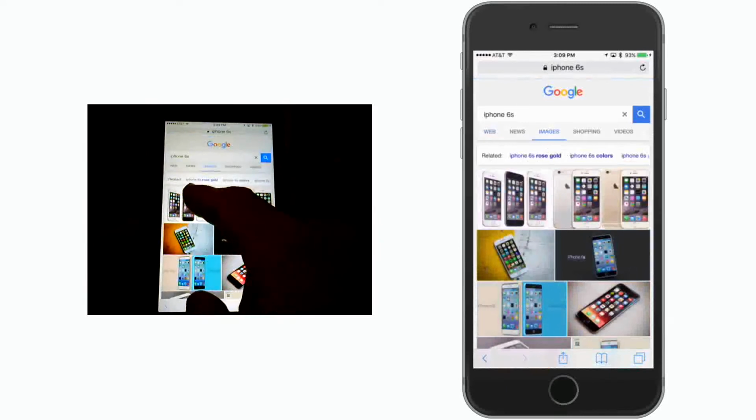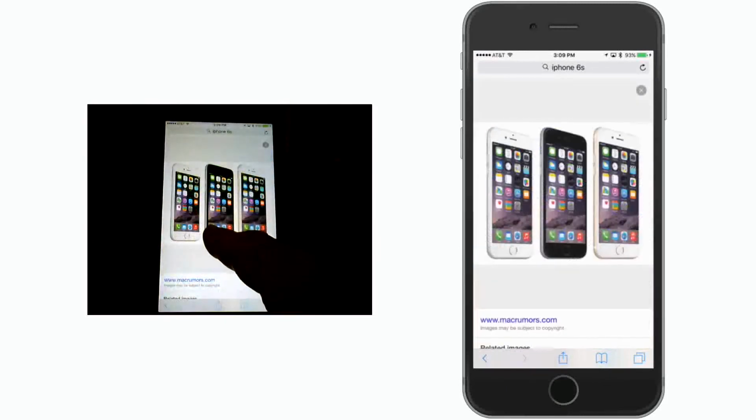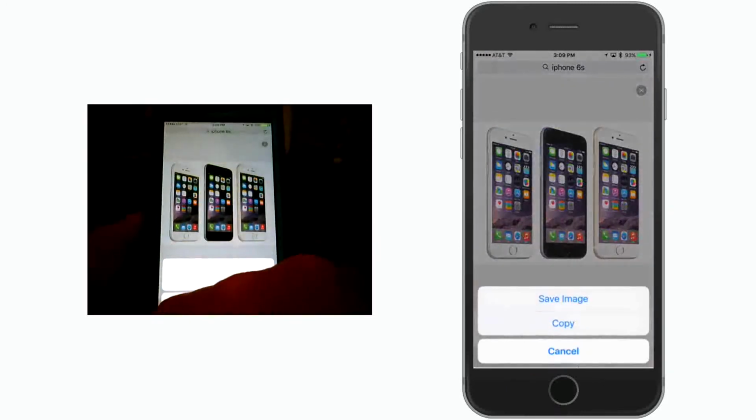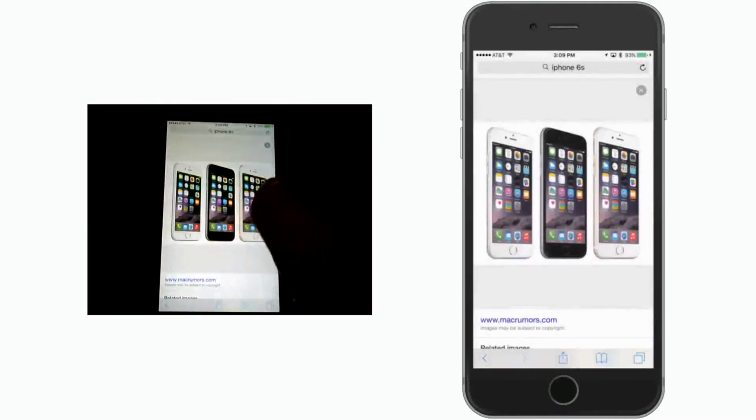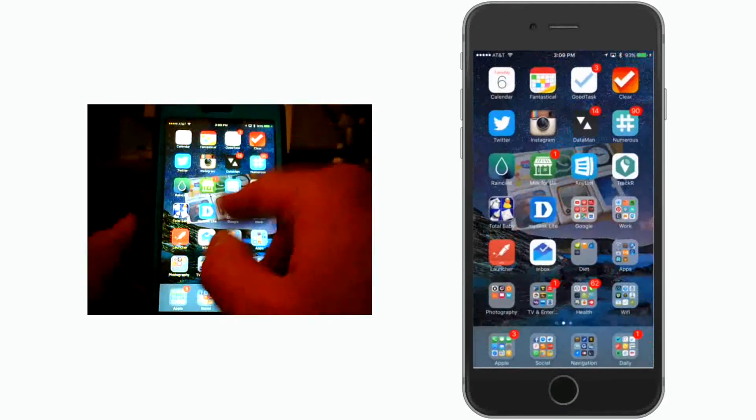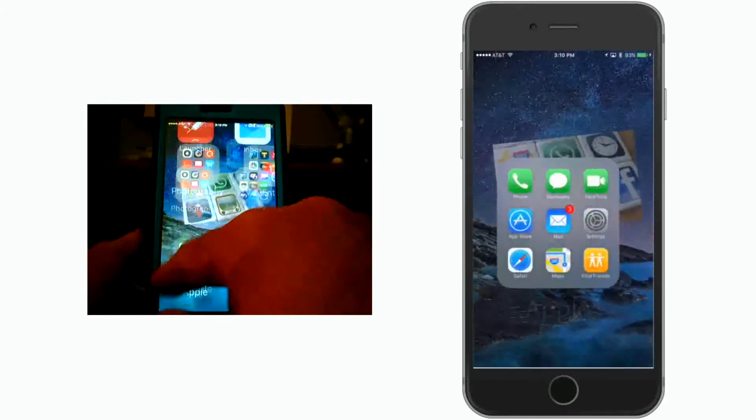Now normally on Images, when you want to save something, you had to hold your finger and then you hit the Save Image and Copy. Now with 3D Touch, you can hold the image, lift up, and they give you the option now below, Save Image or Copy. So that's the new thing that you have with 3D Touch on the 6S Plus.